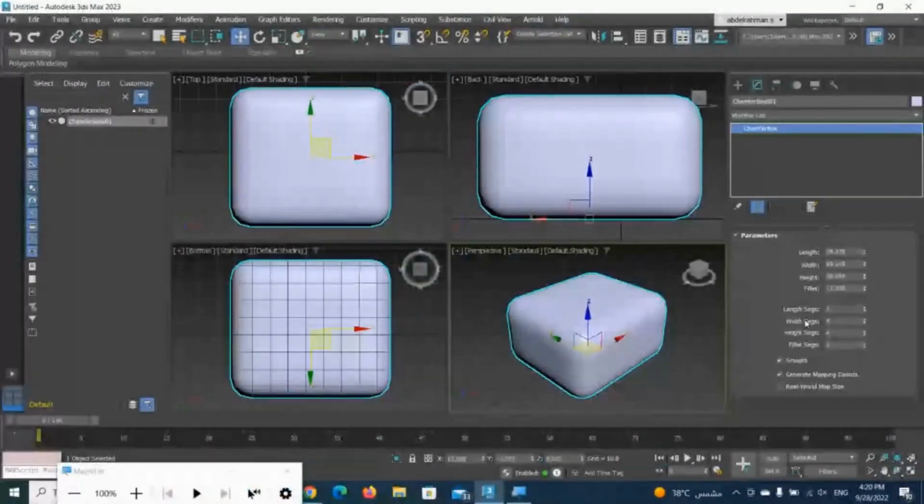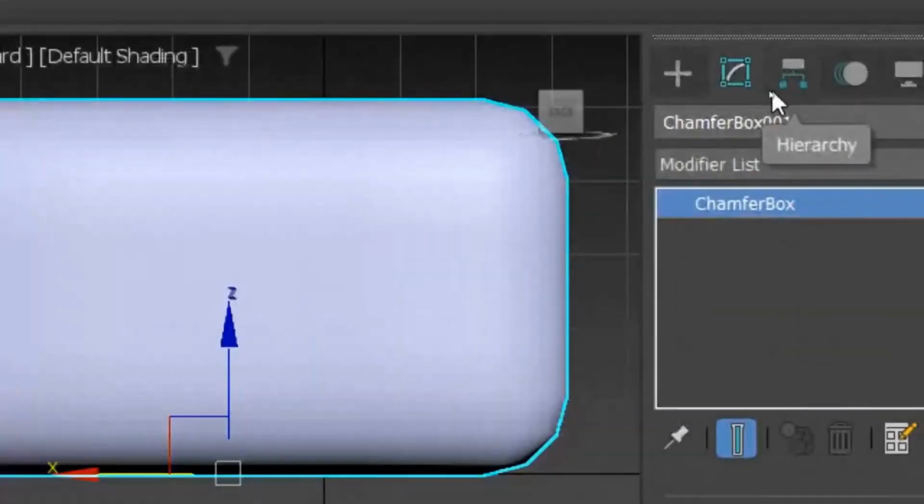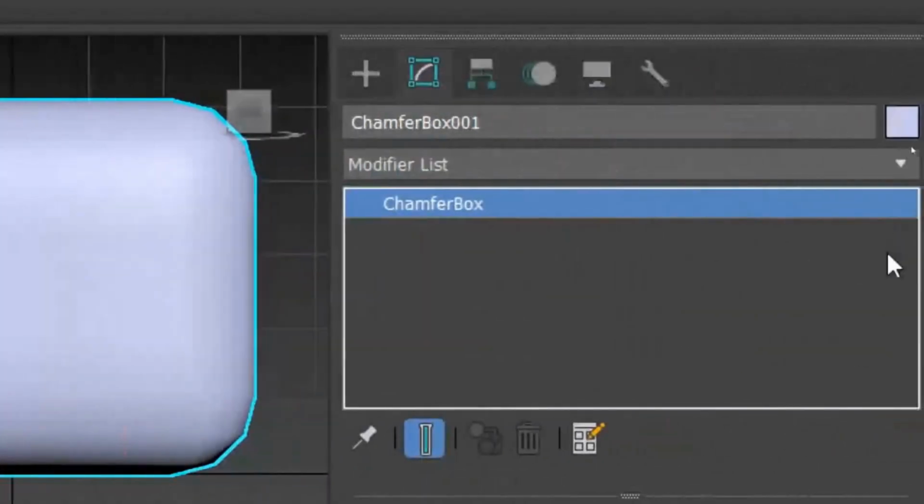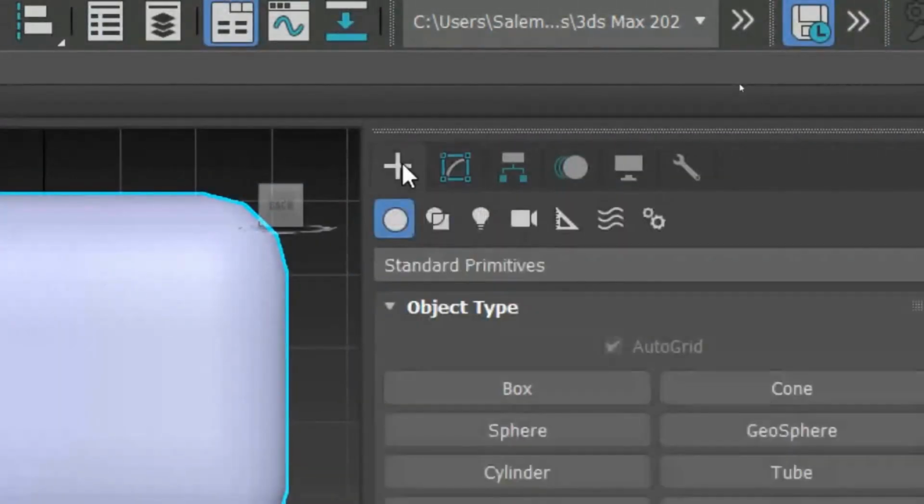Now there's something up here. Pay attention to how I'm going to work with the zoom. I'm going to work on something with the modifier. Of course, the first thing is to create the shape.